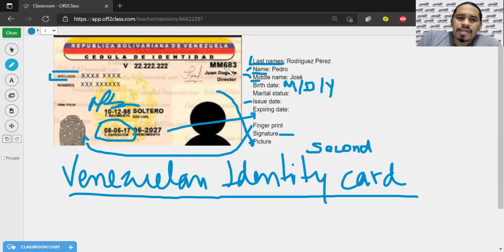Okay, let's see how the information is distributed in a Venezuelan identity card. The first thing we have is last names, last names. So I'm giving you an example here. Okay, we have Rodriguez Perez here. Then we have a name, Pedro, and then we have a middle name. In this case, it's José.